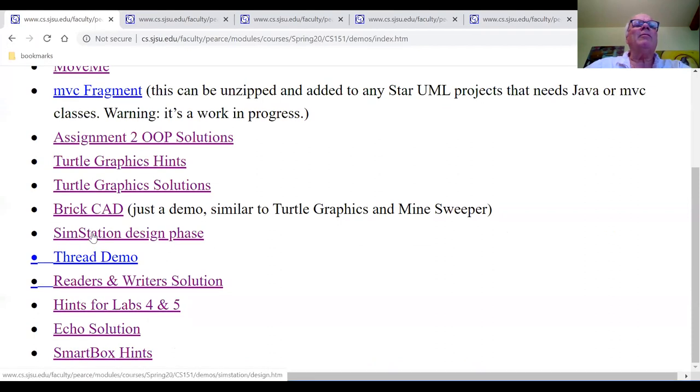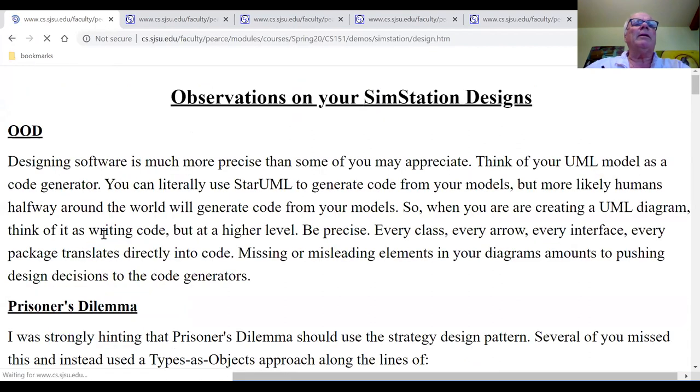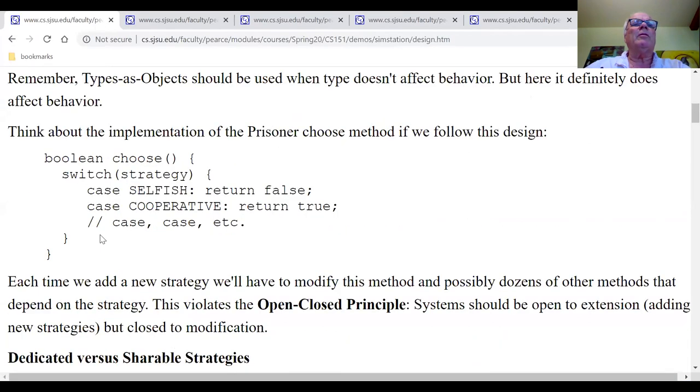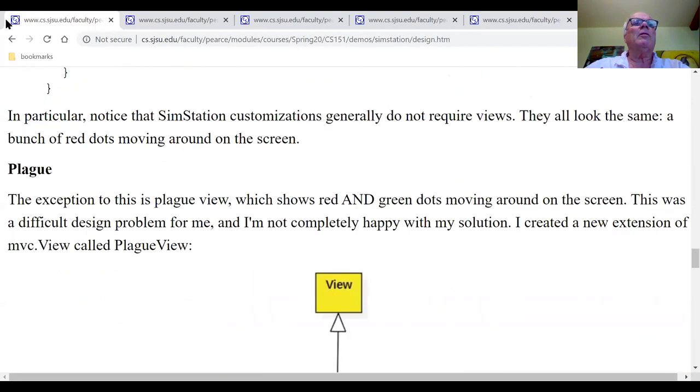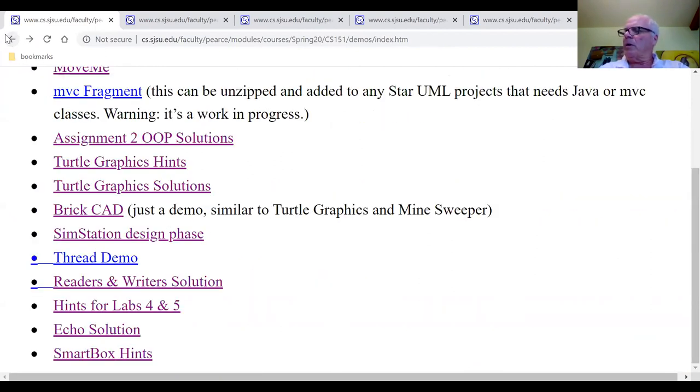SimStation design phase. Okay. All right, let me make a note of that. I guess I don't have the design. I didn't put SimStation. What else do we have here?